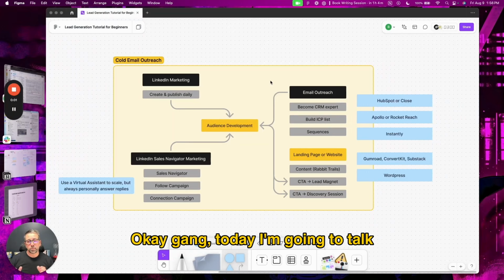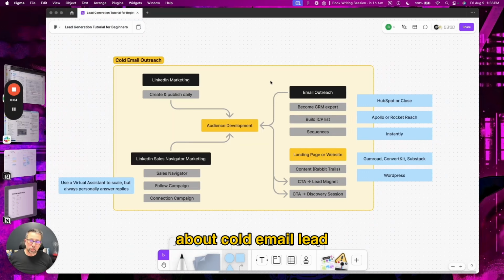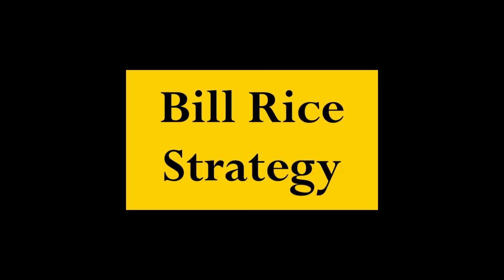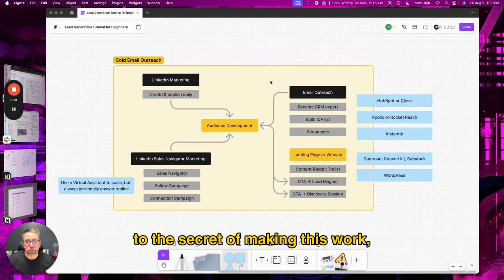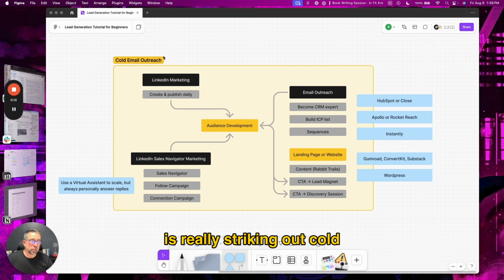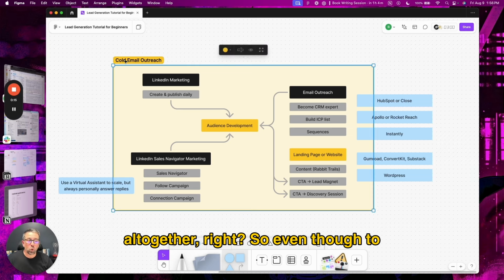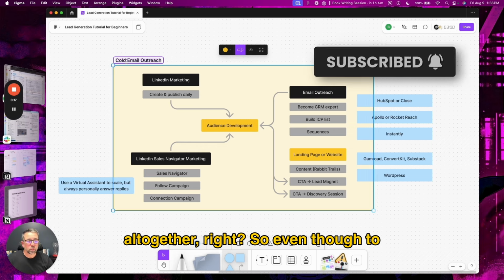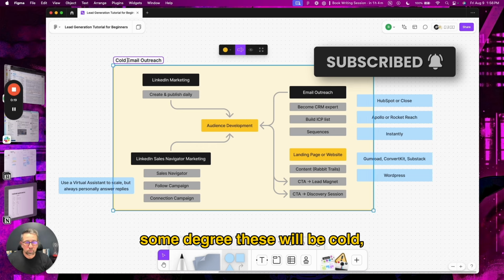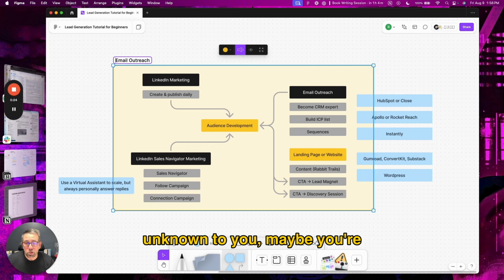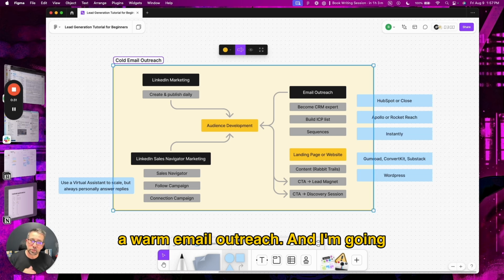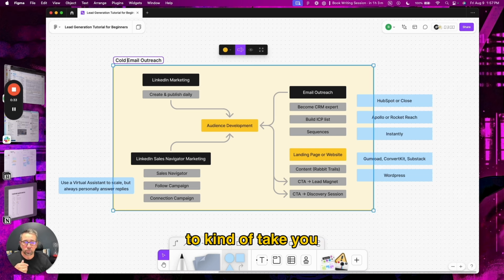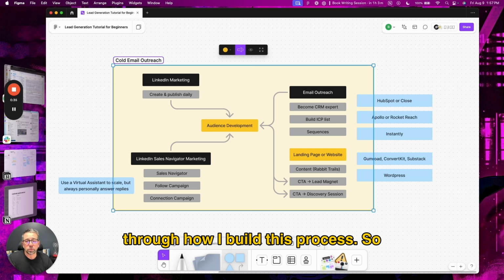Okay, gang, today I'm going to talk about cold email lead generation specifically. And I'm going to clue you in to the secret of making this work, which is really striking out cold altogether. Even though to some degree these will be cold, unknown to you, maybe you're introducing yourself for the first time, we're going to do everything in our power to make this a warm email outreach. And I'm going to take you through how I build this process.